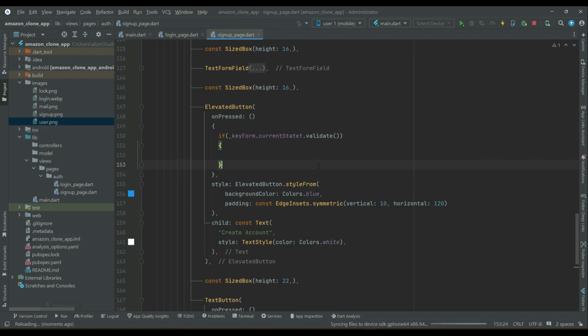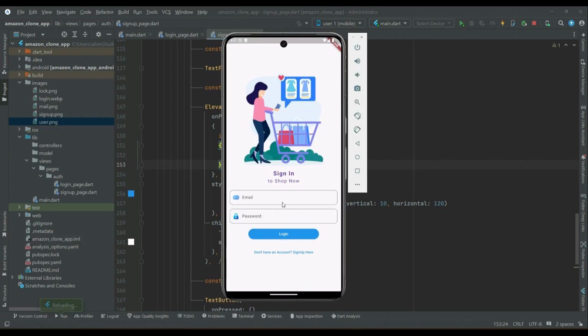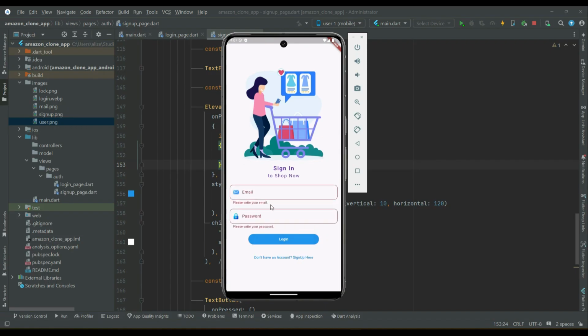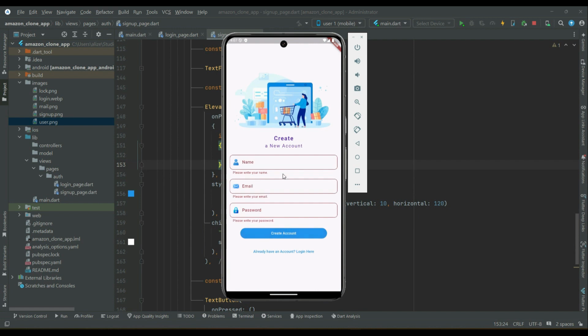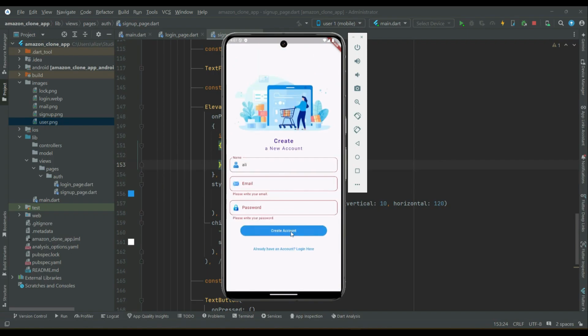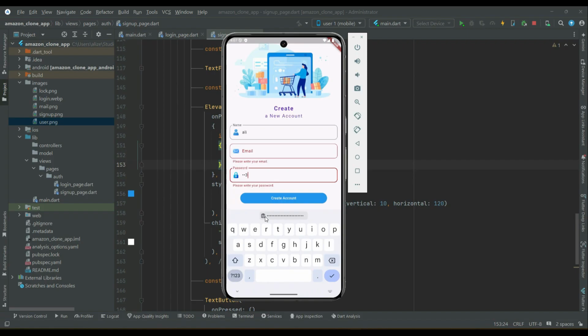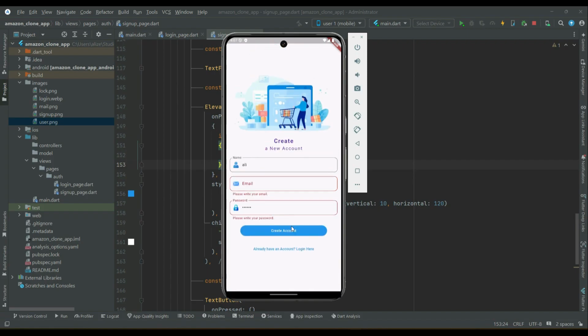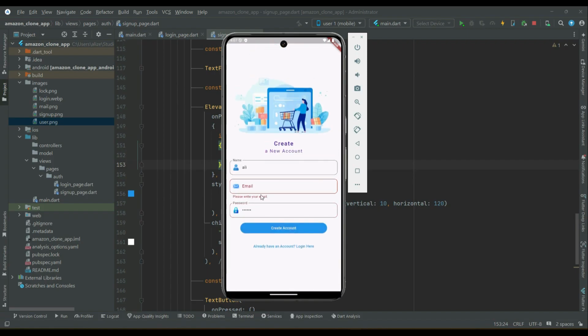So anyways, now let's test our application. For example, the fields are empty. If I click on login, you see, please write your email, please write your password. Similarly on the sign up page, if these are empty, then it will show us the errors. For example, I write the name and I click create account, then you see now I get errors on the email and password. Now if I write the password and then click on create account, you see only email is empty now.